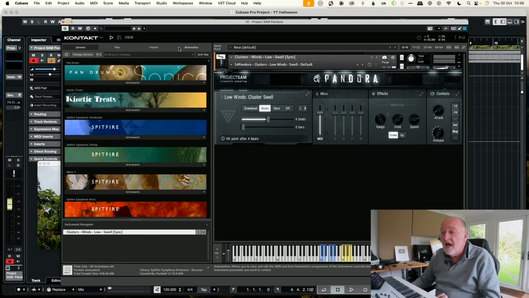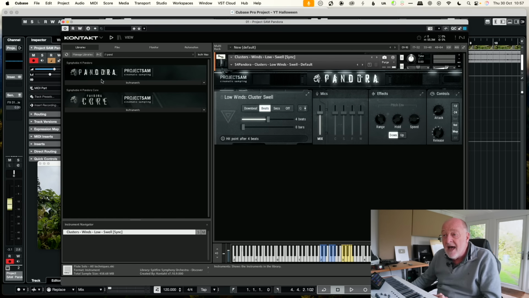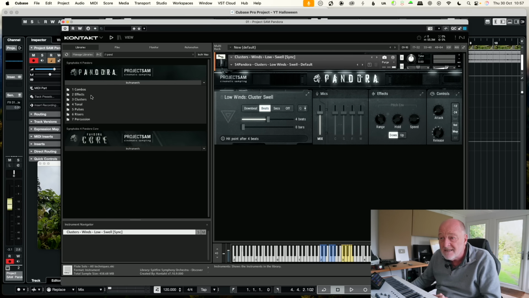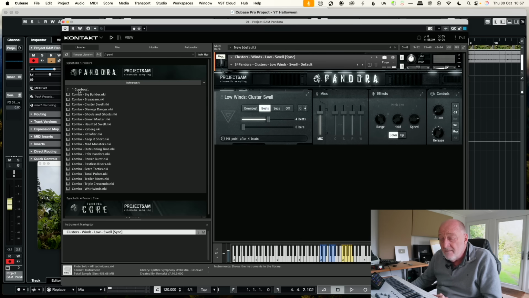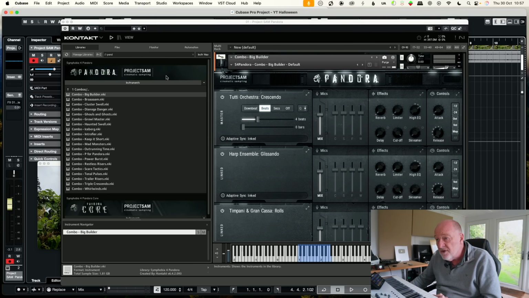We're looking at another one, which I've been using for a long time, which is Pandora from Project Sam. It's part of the Symphobia series, and it comes in two versions, the full version and Core being obviously a cut down version, which you can get for less money. And it comes with one or two really cool things. It's largely orchestrally based and very much around sort of events like crescendos, swells, tonal pulses, things like that. So we'll look at that one as well.